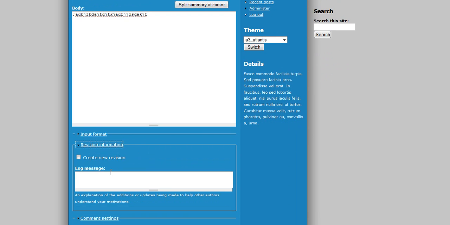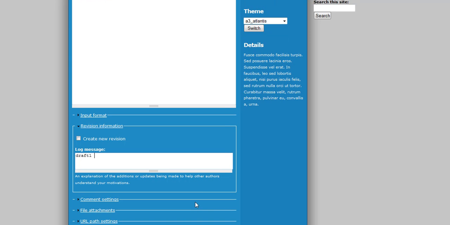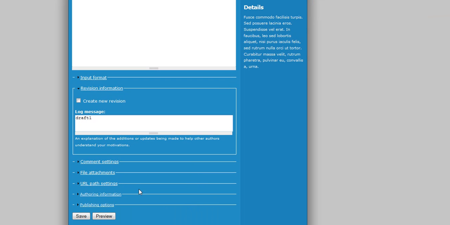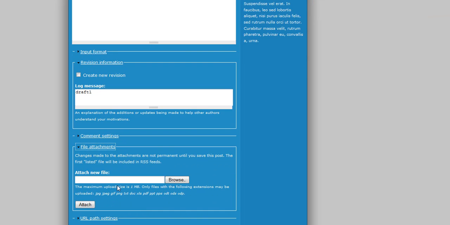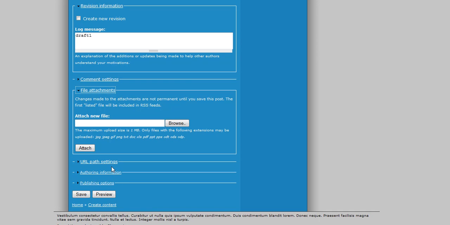You can have revisions. So this is draft 1. That way, if you had multiple revisions, it'll automatically get stored within the Drupal database, and you can go back to draft 1 to make changes. You can attach files, pictures, all sorts of things to this blog or to the page. If you were creating a new page or a story, it would look exactly the same way.